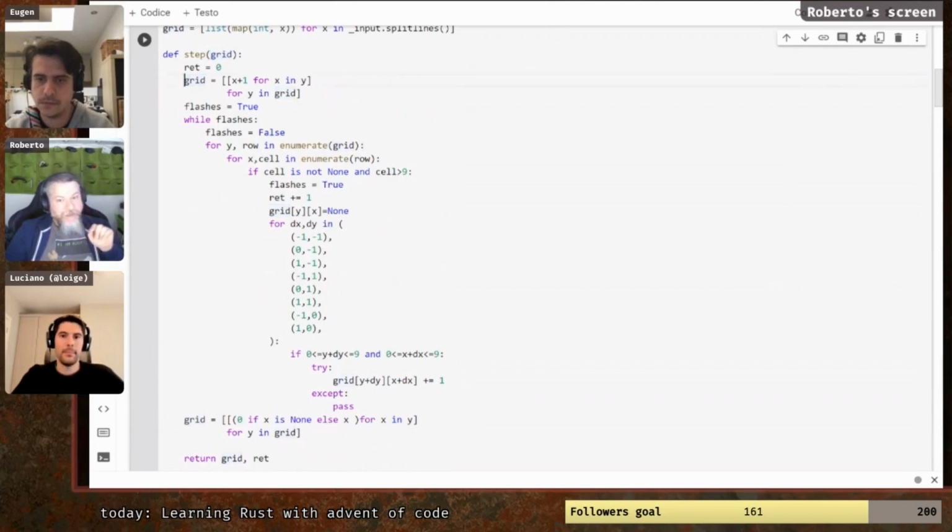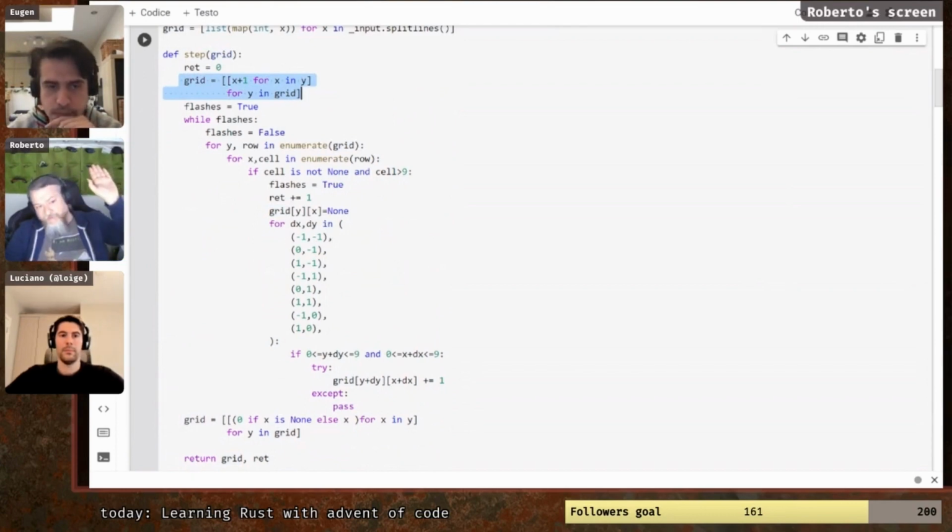But here I'm shadowing the grid with another variable called the grid. So I'm taking the original grid, that is this one. This list comprehension is making basically a copy of the grid, changing numbers, and putting that in a variable with local scope grid that is basically overriding this one. So after this line, I'm not touching anymore the original grid.